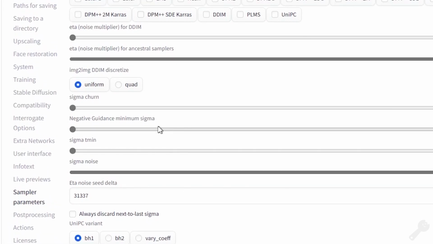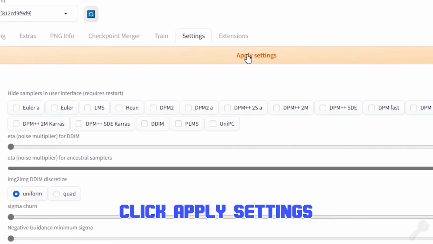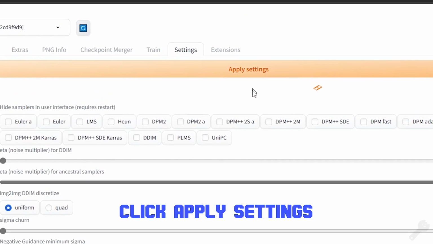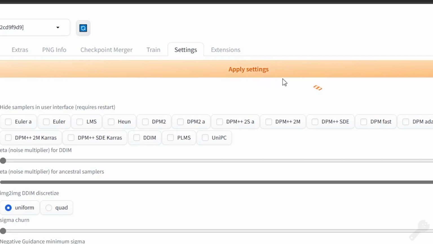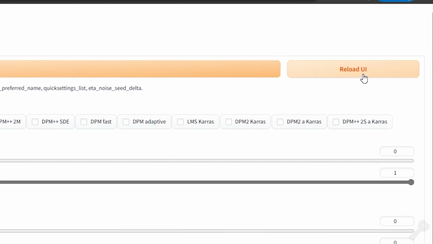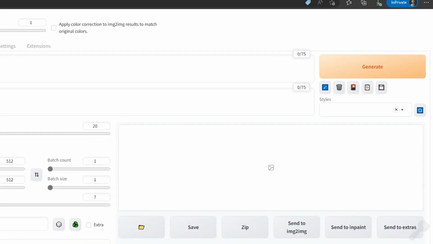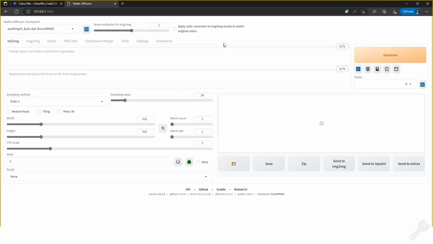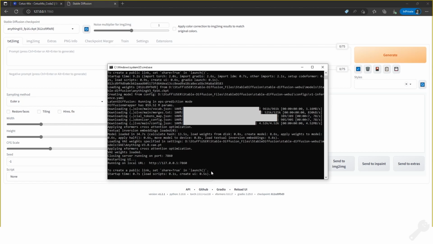We're done with the settings. Now click Apply Settings at the top of the page to save all the changes we made. After that, click the Reload UI button next to it to apply the changes on the UI, or just simply press F5 or refresh. Also remember that some settings can only take effect after restarting the whole Stable Diffusion program. This means closing the command prompt CMD running in the background and opening webui-user.bat again.